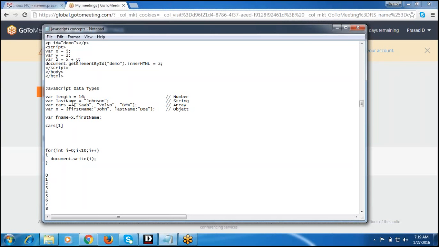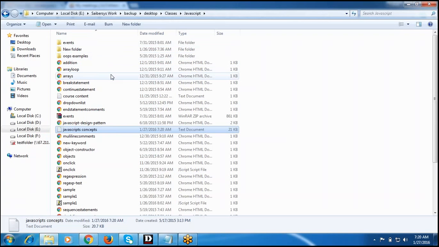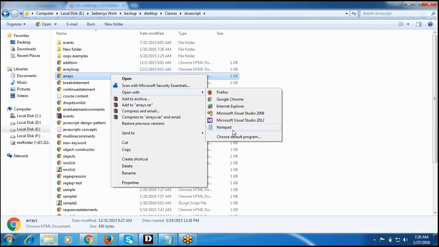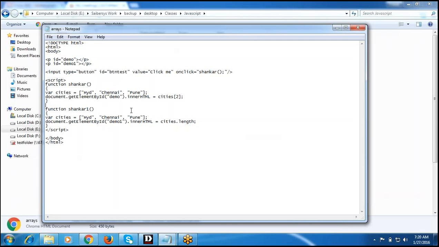If you want to display all values from an array, you have to write a loop, a for loop or for each loop. Using the looping concept, you can display all values from an array. So here you can create array values like this.